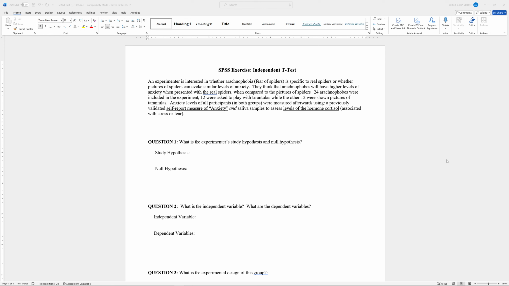The null hypothesis would be then that there is no difference between the two groups, that stress is the same regardless of which type of spider, either real or picture, they were exposed to. And so what we're going to do is we'll work through this and basically try to support one of these two hypotheses, either the study or the null hypothesis.